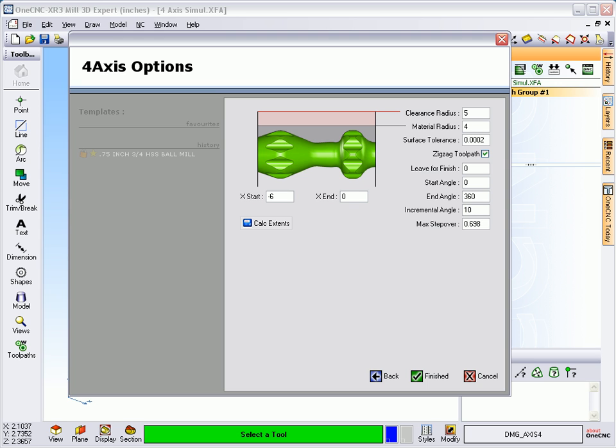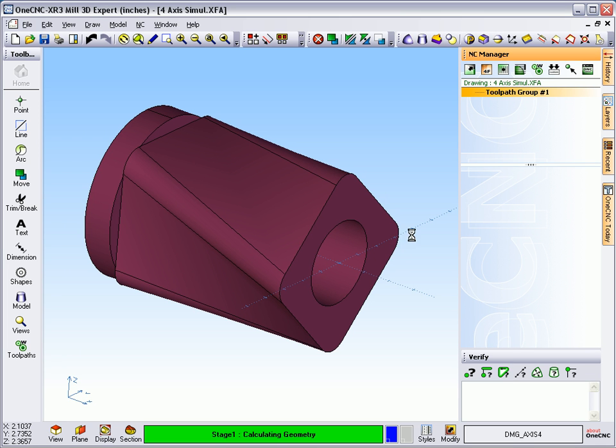You can type in whatever you'd like, but notice that when you type in a value, the step over changes at the bottom. Both of these fields are tied into each other. You can also use this calculate extents command, and it will create an envelope automatically around your surface, but I'm good to go with what we have right here. Let's go ahead and click finish. It's going to take a while for it to calculate everything. What it's doing is analyzing all the surfaces on the model, and it's specifying the step over based upon our tolerance.